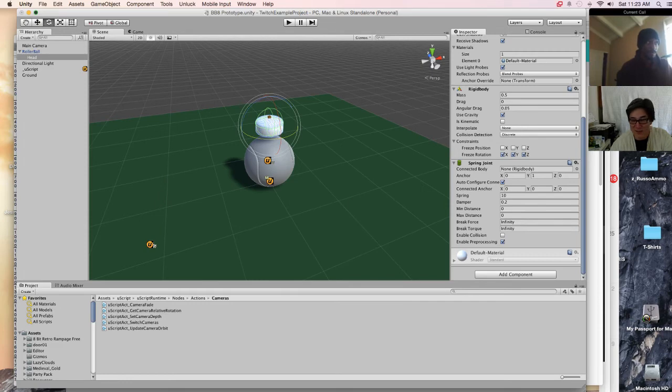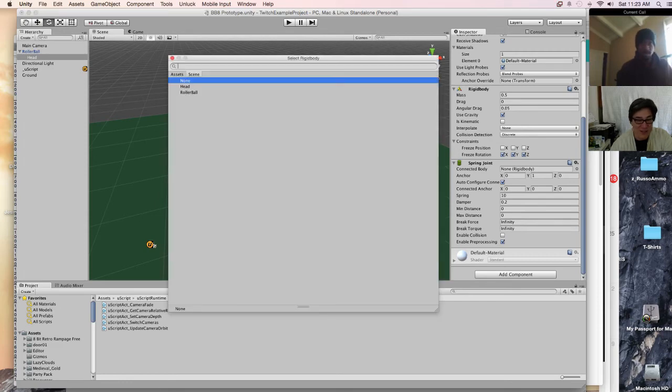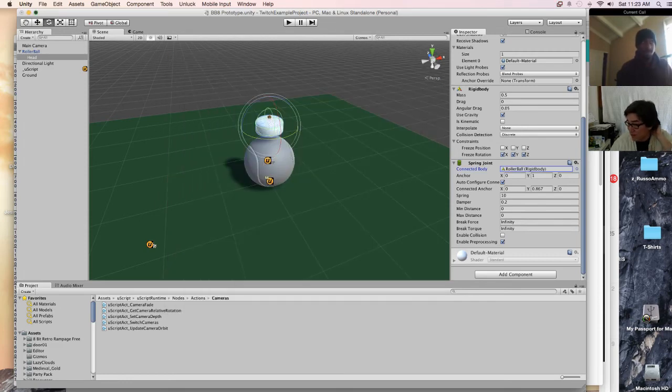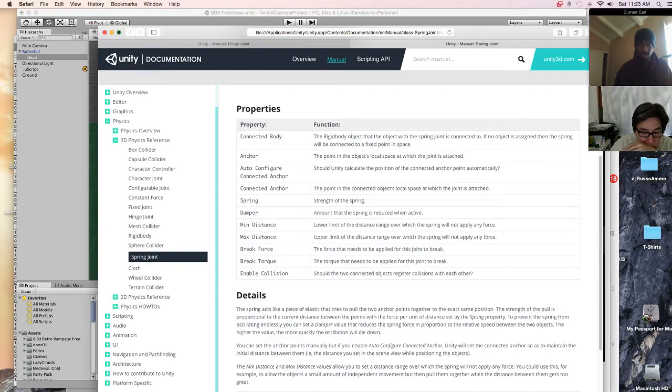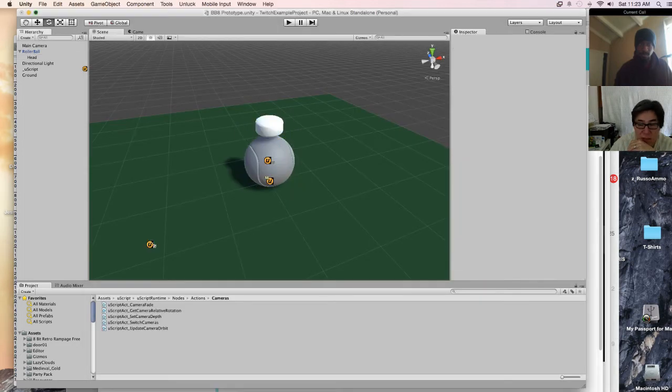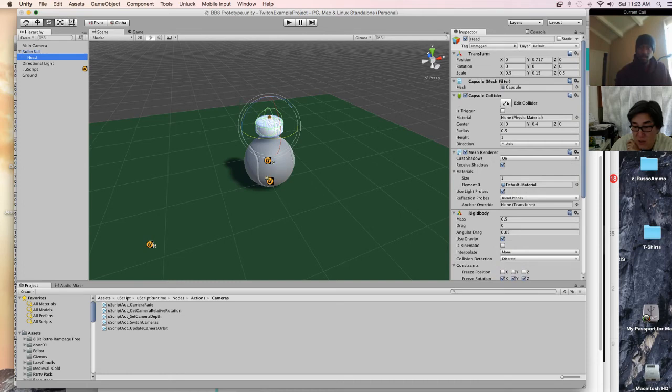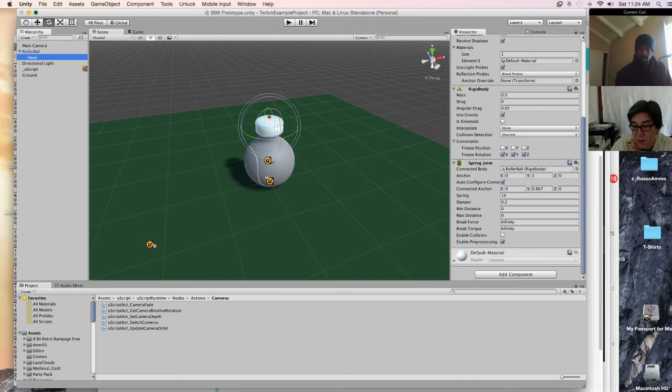Okay, so let's go back. Oh, no, I didn't want to connect it to itself. So I put a spring joint on there. Let's see how this works. We're going to enable collision on this. What does that do? Enable collision: should the two connected objects register collisions with each other? Yes, because I don't want them to interpenetrate necessarily. Or is that going to make things complicated? I don't know. Let's not fiddle with it. Auto configure connection. There's our connection.